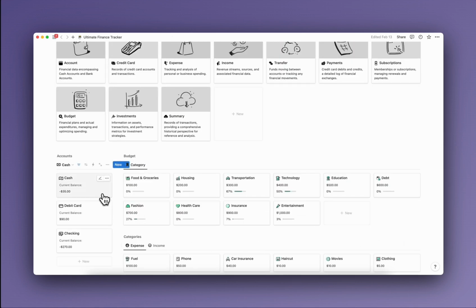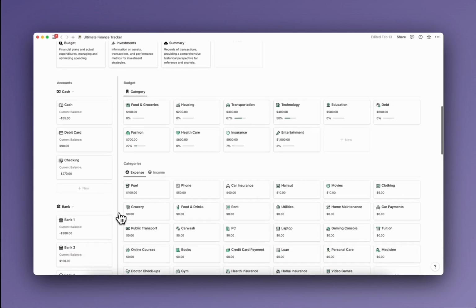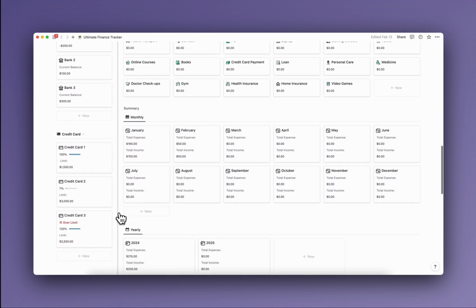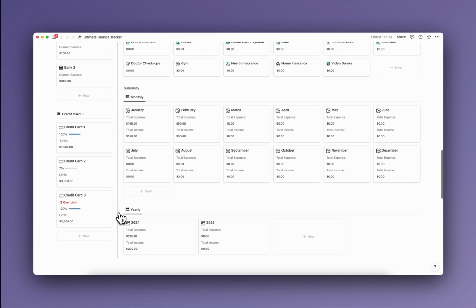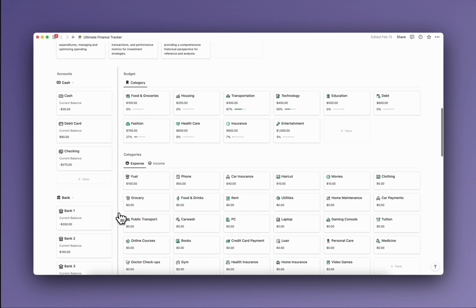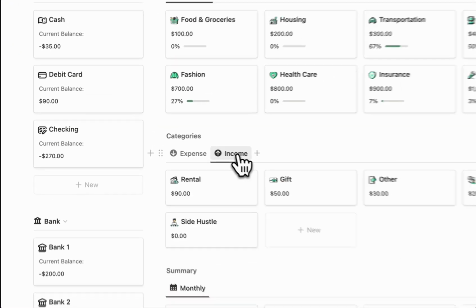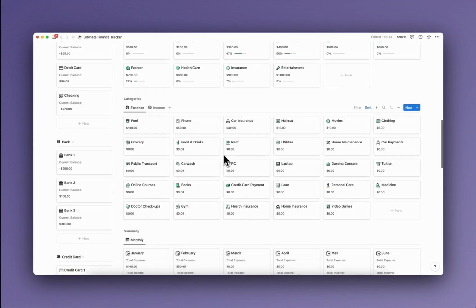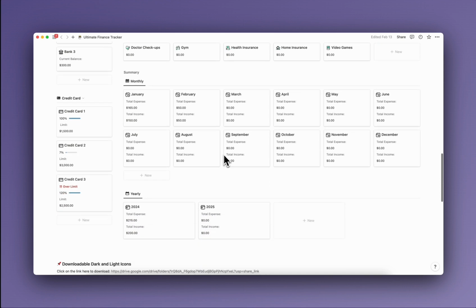Below the databases, on the left side of the page, is an overview of all accounts, banks, and credit cards that show the current balance of each account or bank and the progress bar and credit limit for each credit card. On the right side of the page, you'll see all the expense and income categories that show the total spent or income for each category. Below it is the summary of all expenses and incomes for each month and all expenses and incomes for the whole year.